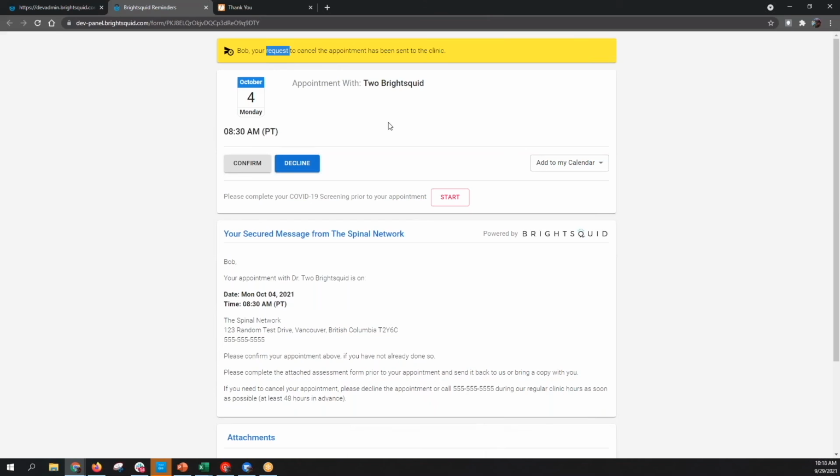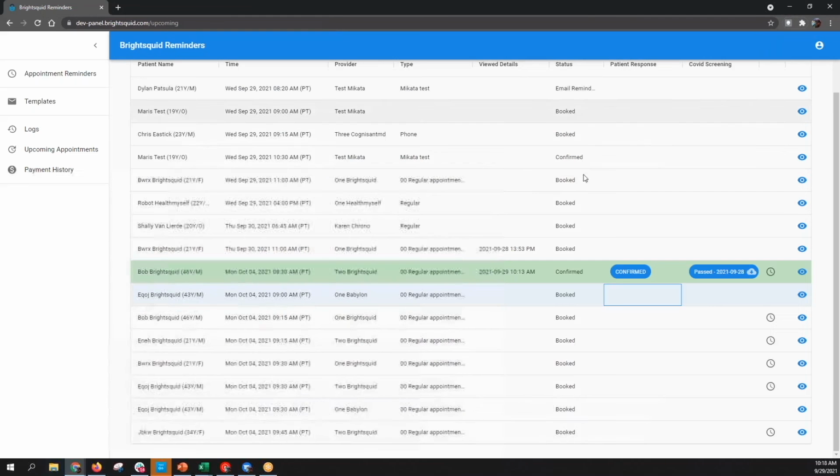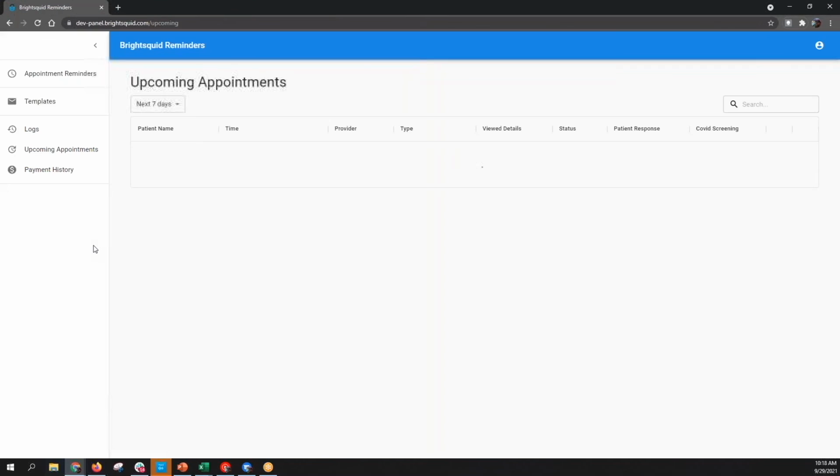Now, when Bob confirmed the appointment, it automatically updates through to the EMR to change the status from booked to confirmed. Declination doesn't work quite the same way, because what we hear from most MOAs is they need to be more active or interactive with cancellations.